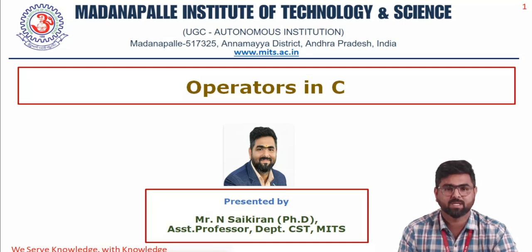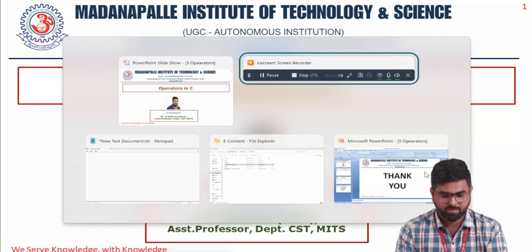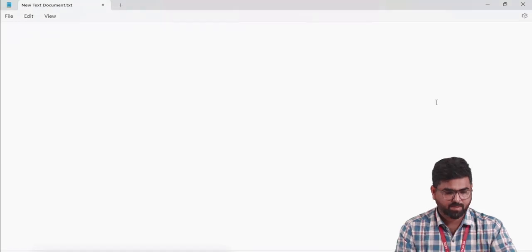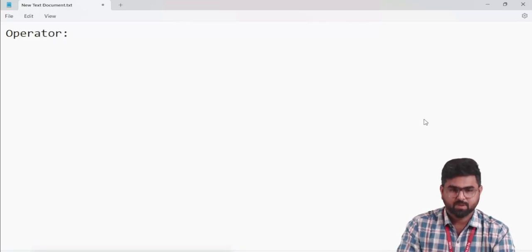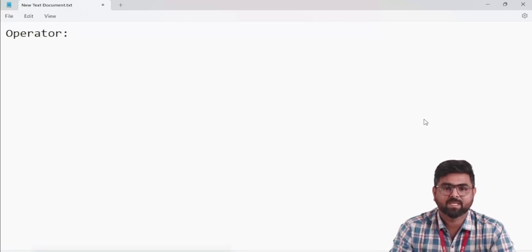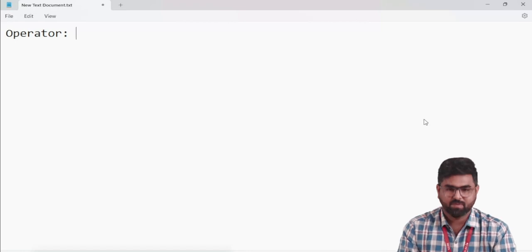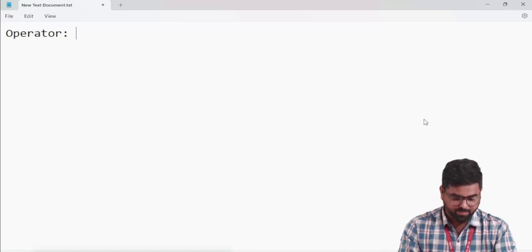In our today's lecture, we will discuss about operators in C language. So what is an operator? Basically, an operator is a symbol which is going to be used between the operands in order to perform a certain operation. So first, let me give the definition here.